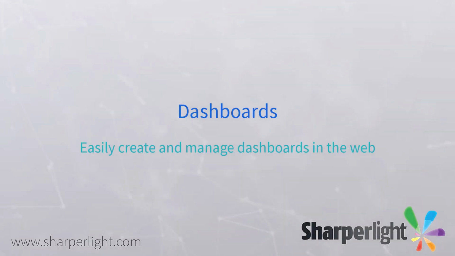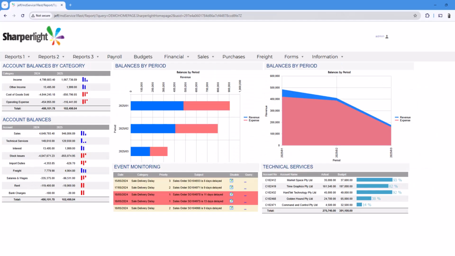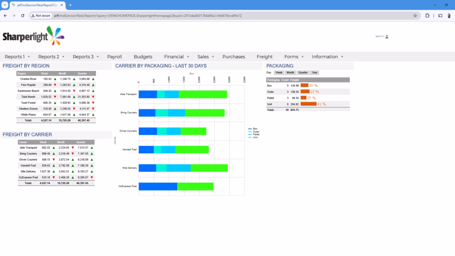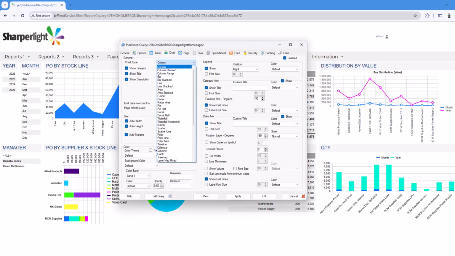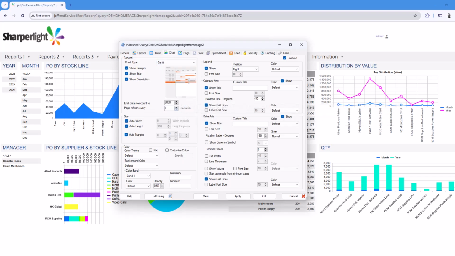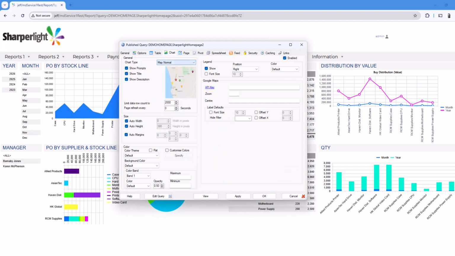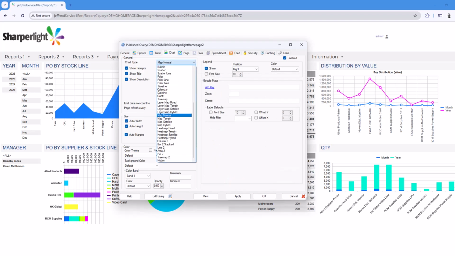Sharperlight has dashboards allowing you to easily create tiles and pages to organise and display information securely to each user. The Sharperlight interface is easy to use with no technical skills needed. As you can see here, I can select which chart type to use via the user interface or easily toggle on or off or make any customisations needed. This is what sets Sharperlight apart from our competition.